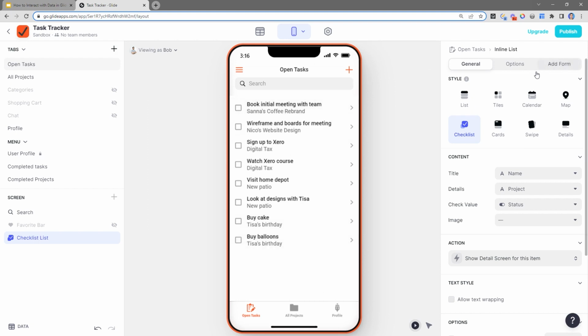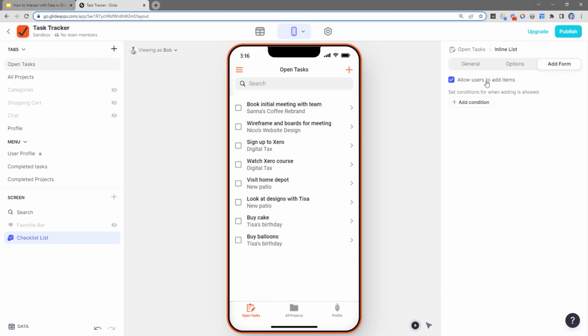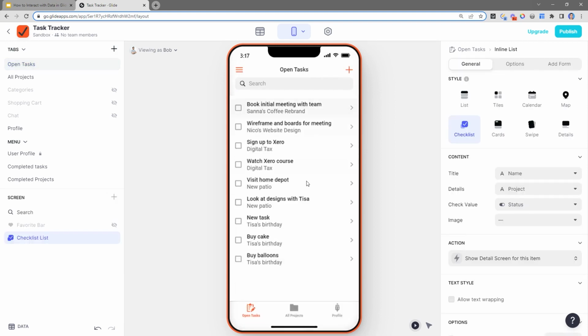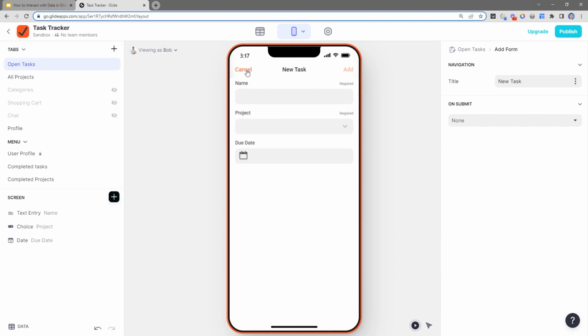So anyways, we have the list. We can go to add form and you can turn it on and off here. You can see the plus button there. You can control who gets to use this here. So if we add a new task, put a project on it and click add, now this new task has just been added. So the first way to add new data is through the add form.